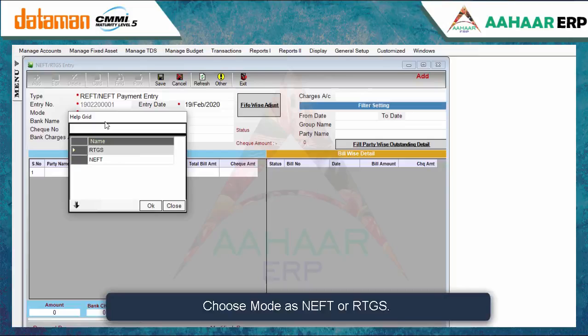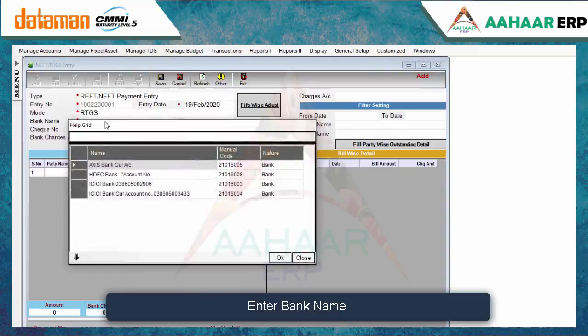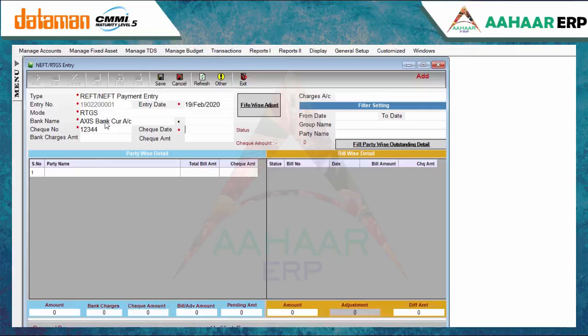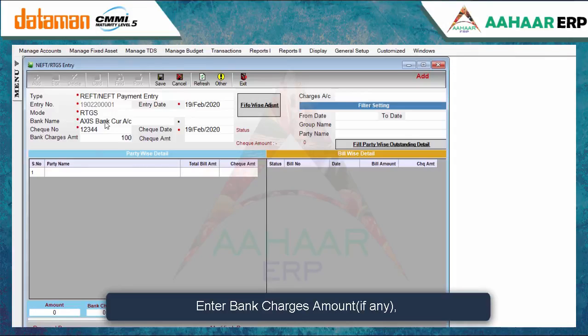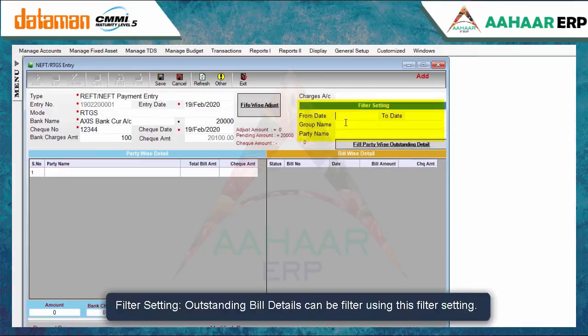Choose mode as NEFT or RTGS. Enter bank name, check number, and date. Enter bank charges amount if any. Amount. Select charges amount. Filter setting, outstanding bill details can be filtered using this filter setting.